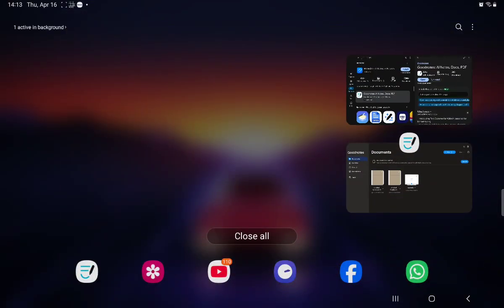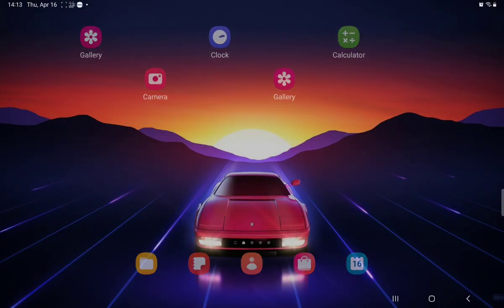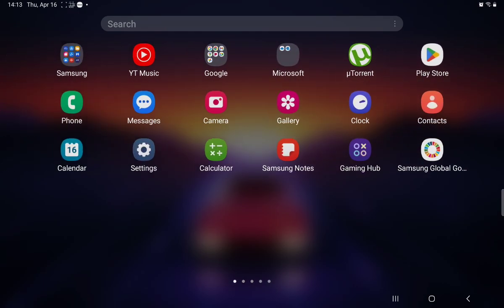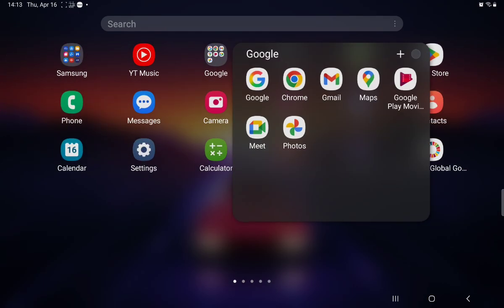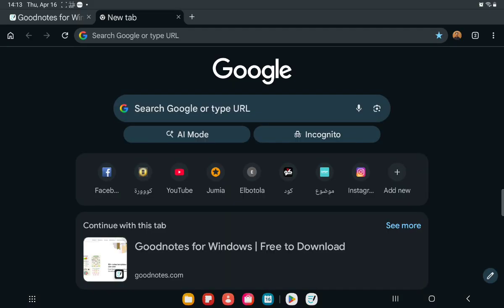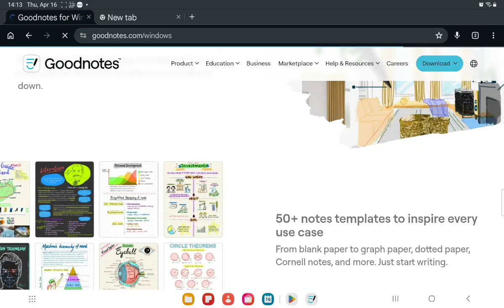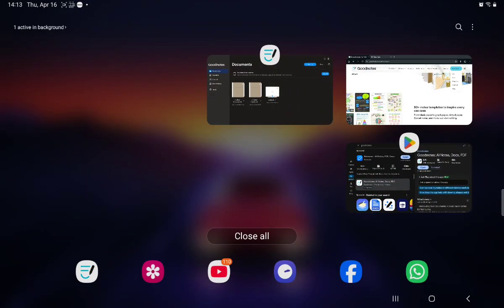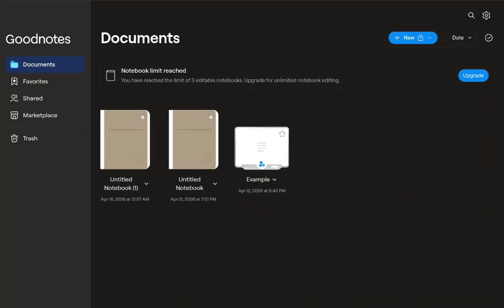Now, if you want to install the application on your PC, you can go to your web browser and open the Goodnotes application from there. You can open the web version, or you can download Goodnotes for Windows or for Mac just by simply clicking on the download button and seeing all the results. As you can see here, there are iOS, Mac, Windows, Android, and web. Now let's go back to our topic and teach you how to upgrade to Goodnotes AI Pass.